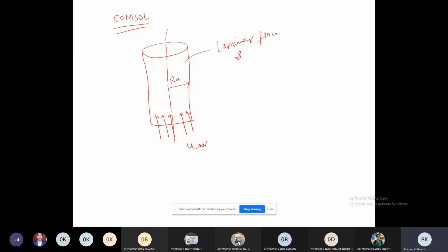So I will do steady flow, because I am running it for 30 minutes, so of course after 10 minutes the flow will be steady. So I will do steady flow. So I have built up a steady laminar flow.